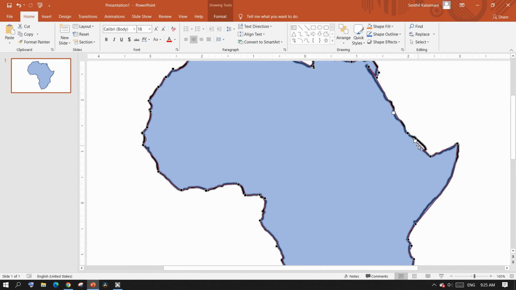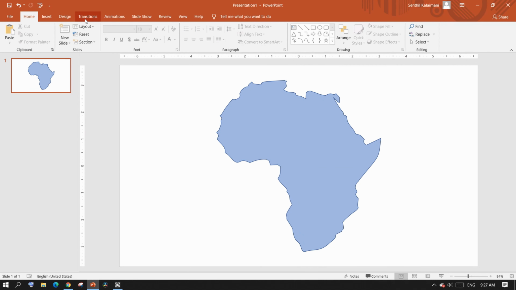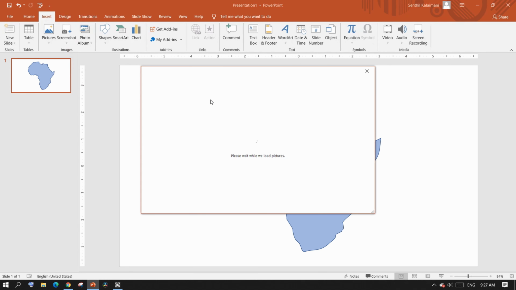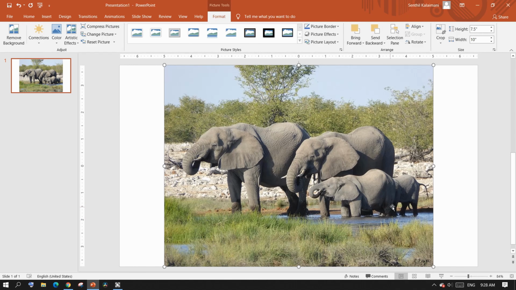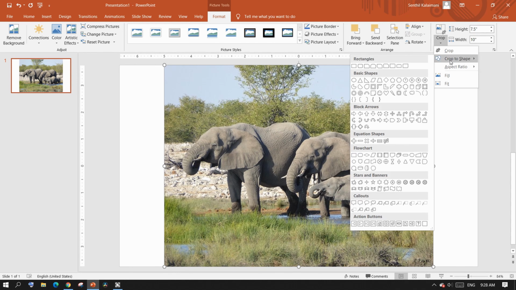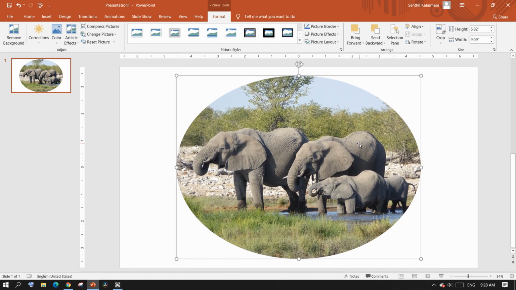Now that I have the shape like Africa, I'm going to insert pictures of animals and position them in different regions. Before positioning, I'm going to do two things. First, crop the picture to a desired shape. To do that, select the picture, go up to the Format tab, select the Crop menu, and then select Crop to Shape, and then select a shape. PowerPoint crops the picture to the selected shape.